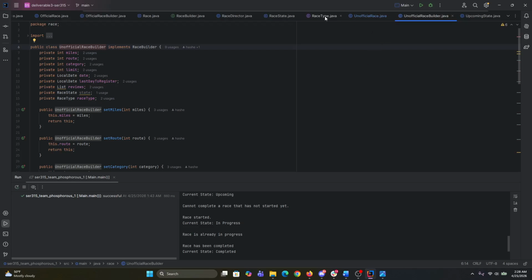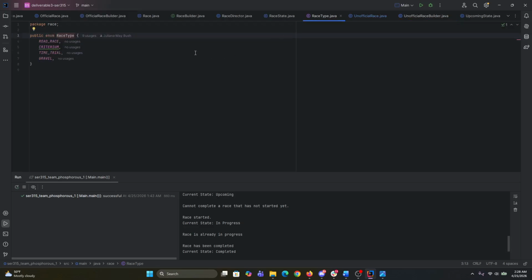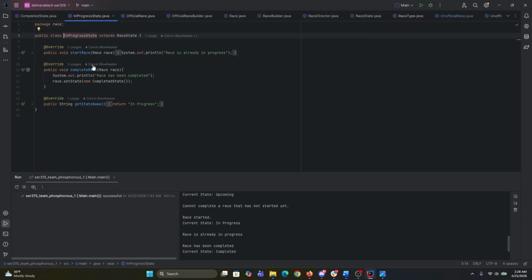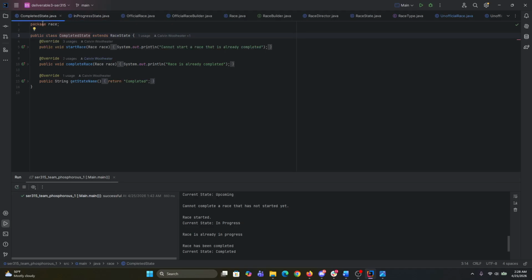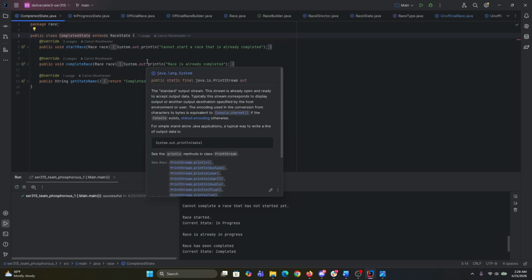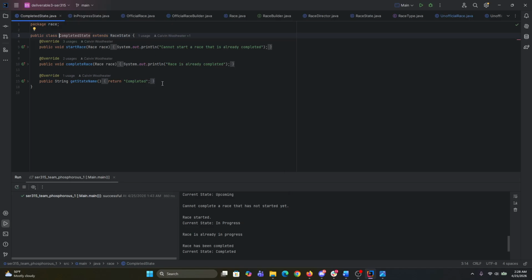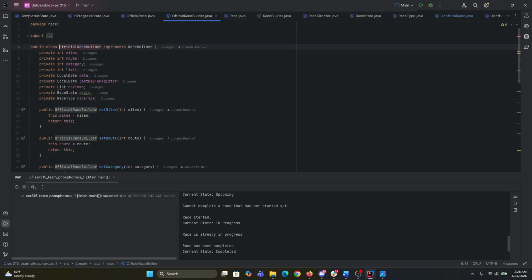So here we have our race types, we have our different states over here, and then we have our in progress state. Here's where we start a race, we complete a race, we get the name, we return the state. All right, and then our completed state, this is where, again, we start the race. This extends race state. This is where we start our state. We complete our race. We get the state name again.